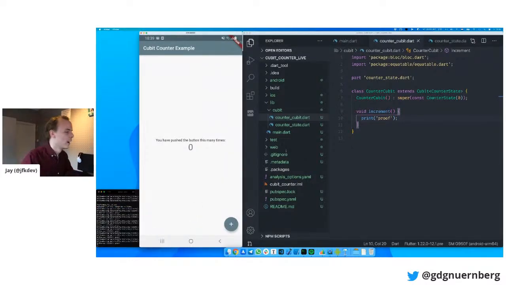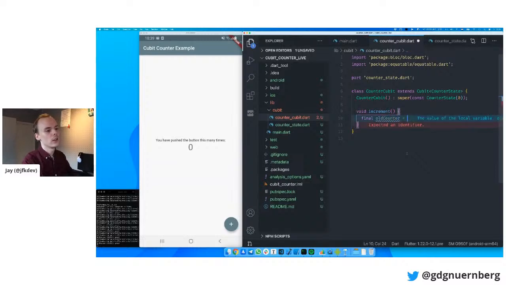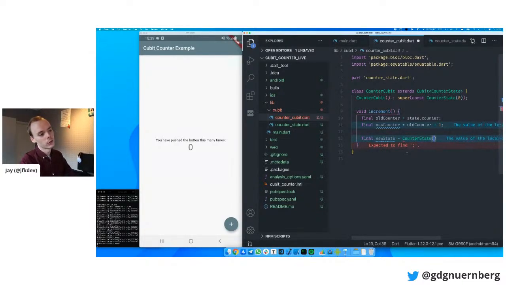Trust me. So now the last thing we need to do is actually increment that state, or emit a new state with an incremented counter. So as soon as we need to increment, first thing we do is say that the old counter is equal to the state counter. That's our current counter. The new counter is going to be the old counter plus 1, right? So our new state will be a counter state, so new state with our new counter.